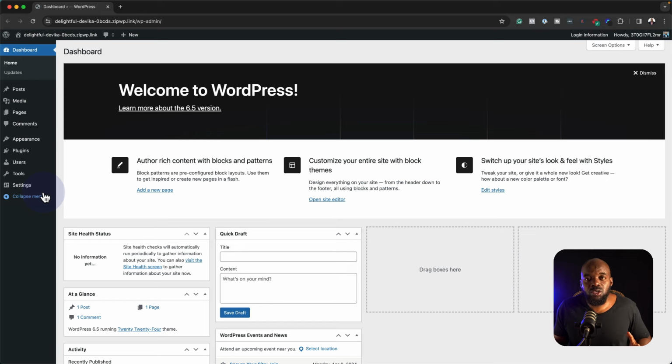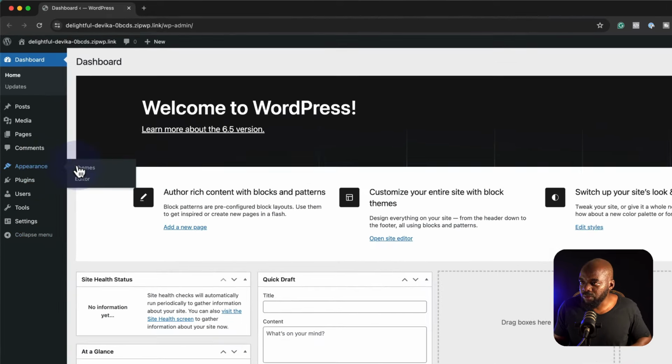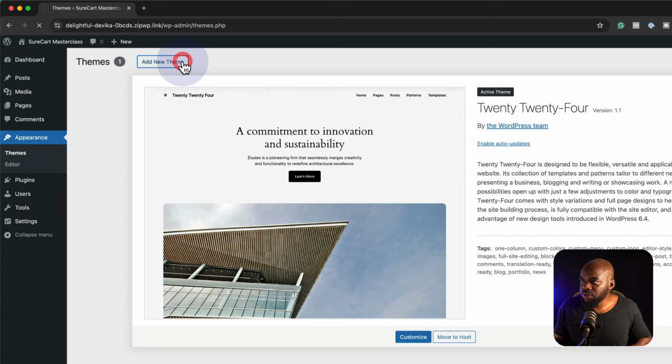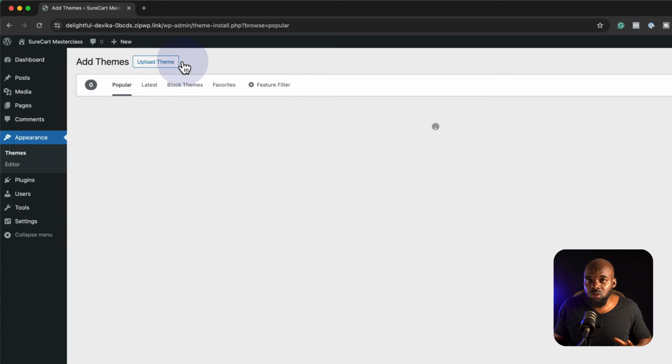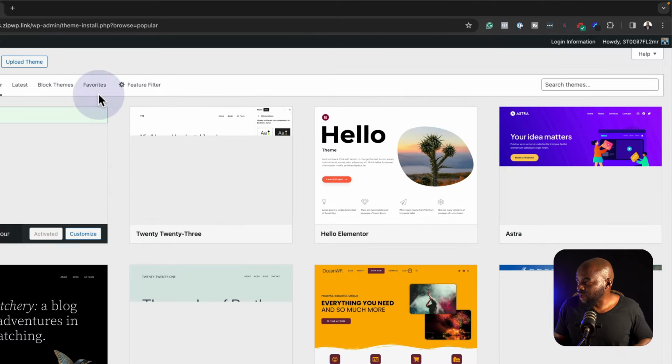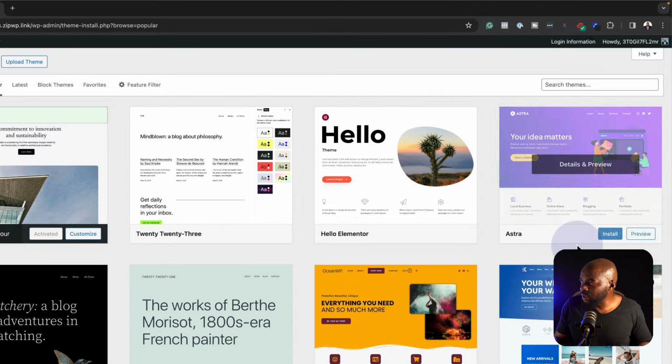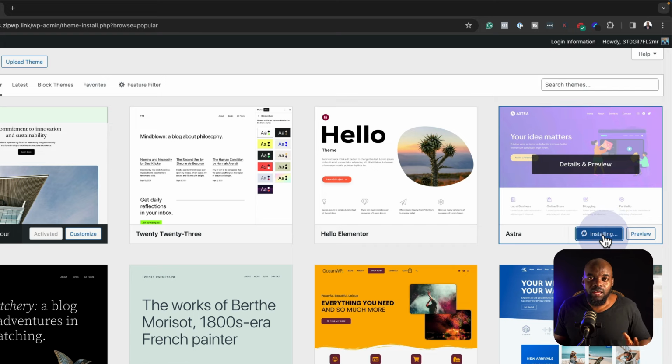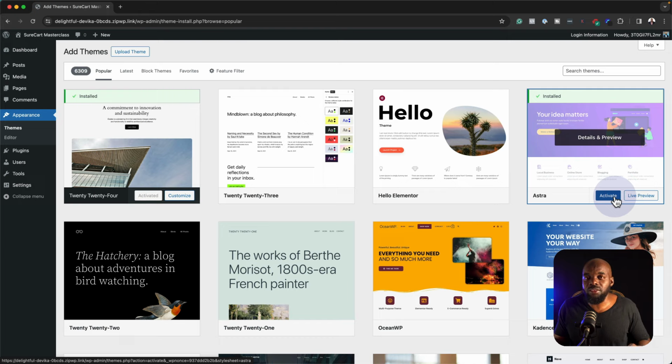So the first thing I'm going to do here is to install a brand new theme. So I'm going to come over here to appearance, click on themes, click on add new. Now the theme I'm going to install is called Astra. It's very lightweight and it is well designed. So you can see here is one of the most popular ones, and I'm going to click here on install. And by the way, it's absolutely free. The only time you need to pay is if you need the extra features. So now I'm going to go ahead and activate it.